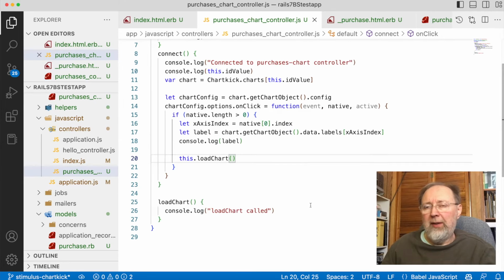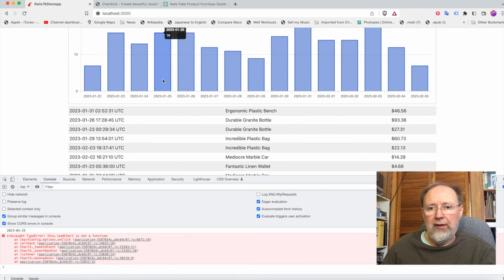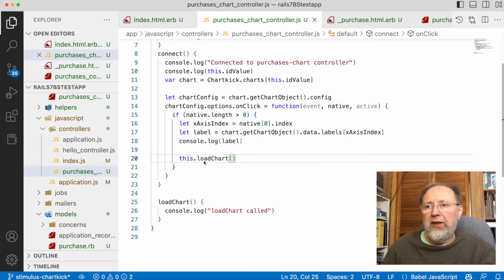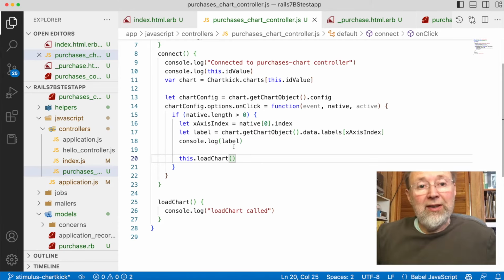Now watch what happens when we try this. this.loadChart is not a function, because inside of here, this points to the chart. So we need somehow to be able to call out to the controller. And that's what's a little bit tricky.